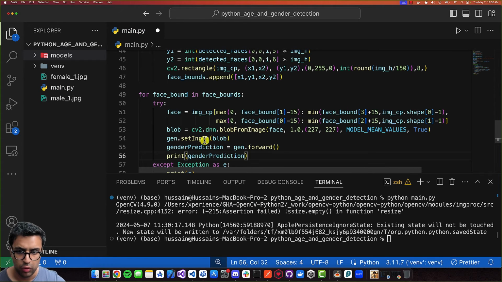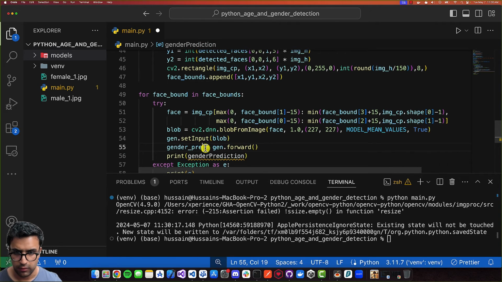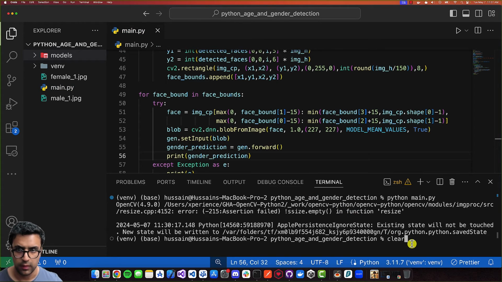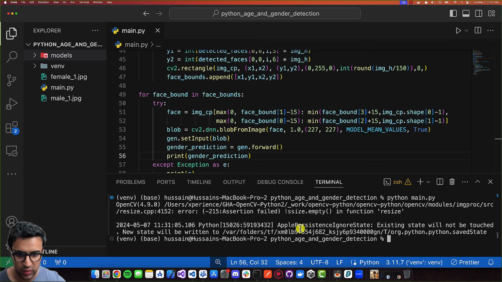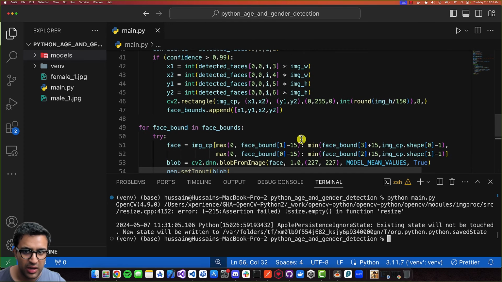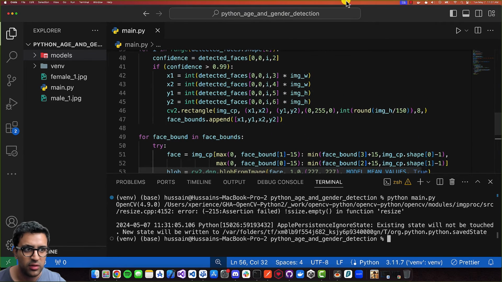And that's pretty much all we had to do. I'm going to just quickly fix the variable naming. There we go. So let's save, and then let's run it. And it's given me an error. So let me see what the error is. It says that ssize.empty is function resize. So let me take a look at it, and then I will resume the video.